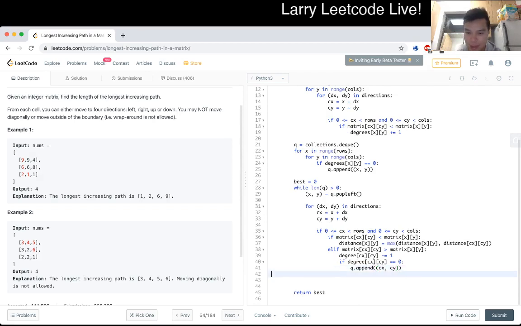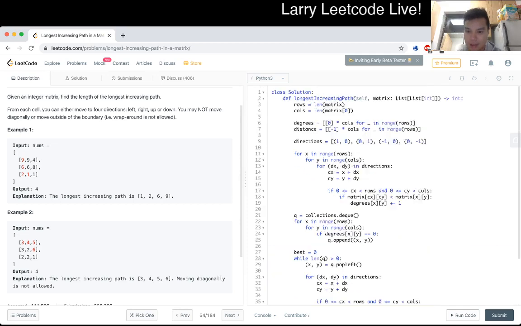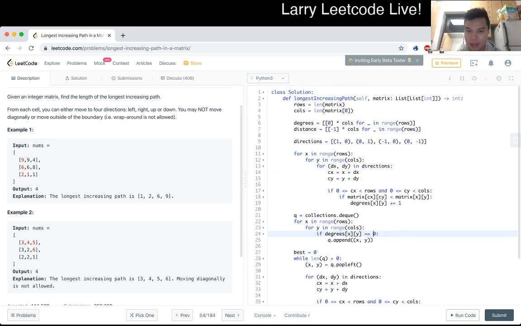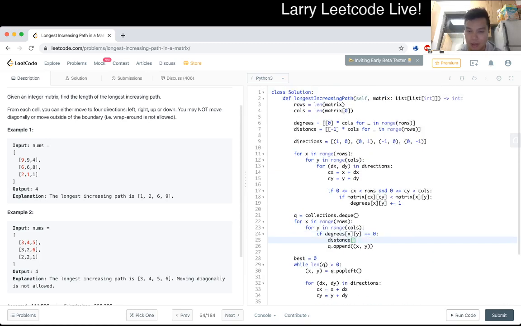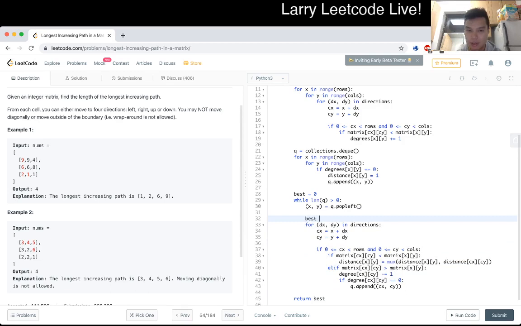Oh, and now we have to check the max. I guess, oh yeah, the thing that I was wanting to do is here when we dequeue, we have to set the distance to 1. Nope. That's what I was remembering. Okay. And then now, we'll probably just check here.